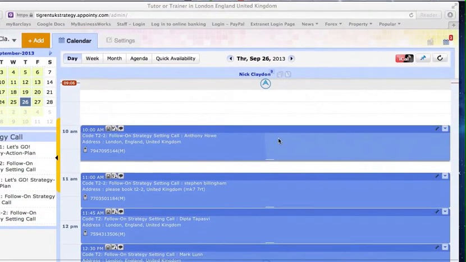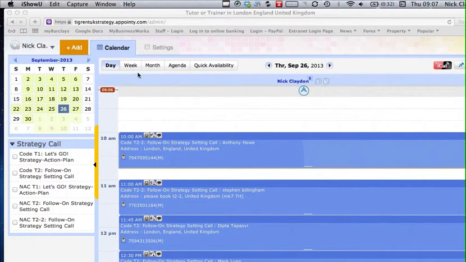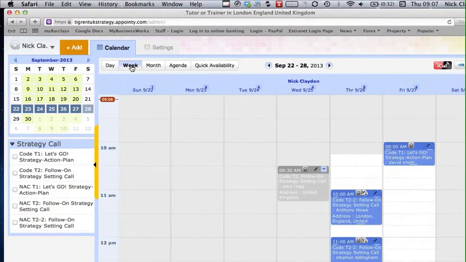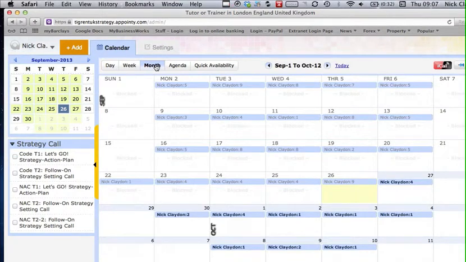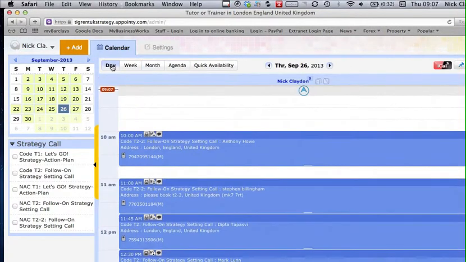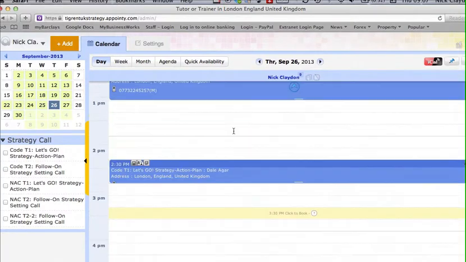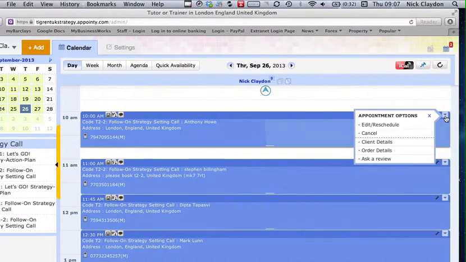Okay, so this is your home screen. As you log into Appointy, this is what you see. Across the top here you can change the view to a weekly view or a monthly view to see what you've got coming up for the entire month. I prefer to keep things in a daily view so you can see what calls you've got each day. Now there's certain things you can do in the daily view. If you go across to the menu at the side, we'll do this in later videos, we'll show you how to edit and reschedule appointments that are in there.